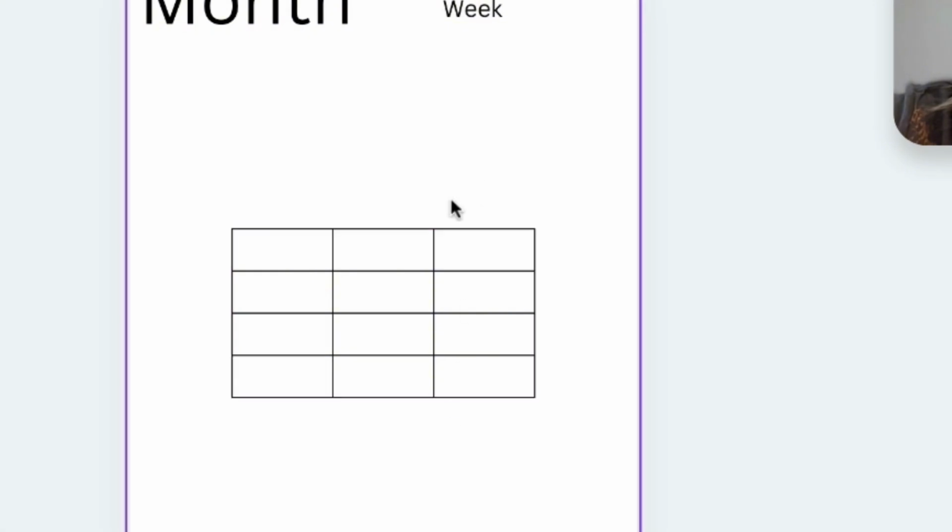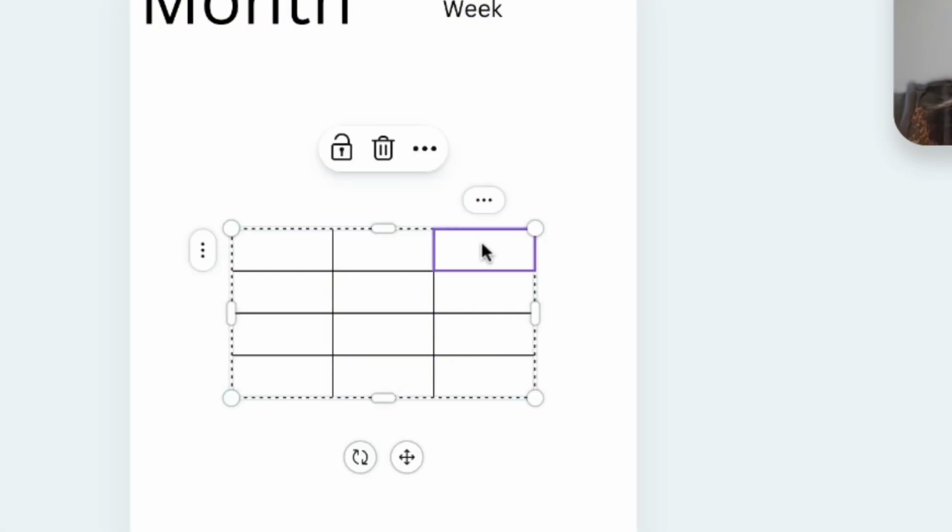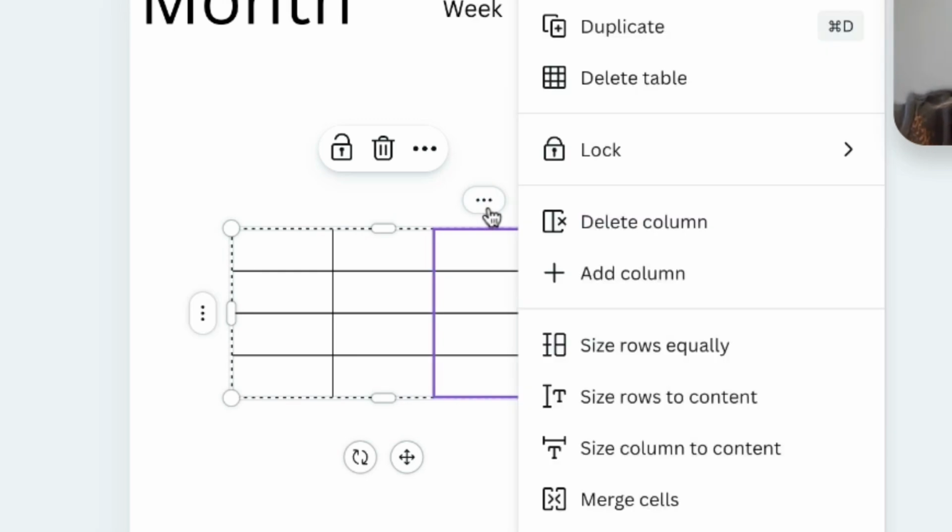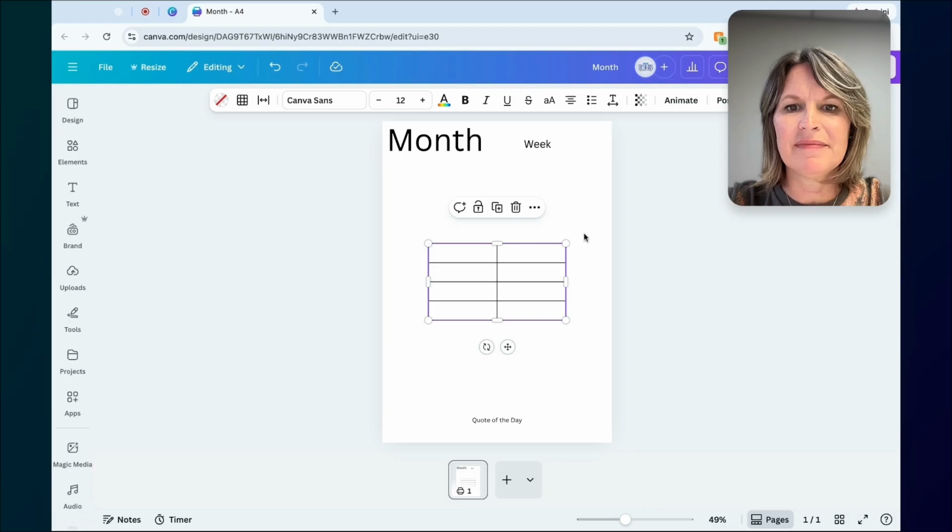So I want to get rid of this first off. So I'm going to click in there, and the 3 dots that show up, I'm going to click on, and I'm going to say delete column. And notice before I even click it, it changed to that rainbowy red. So I'm going to delete, and now I'm down to 8.